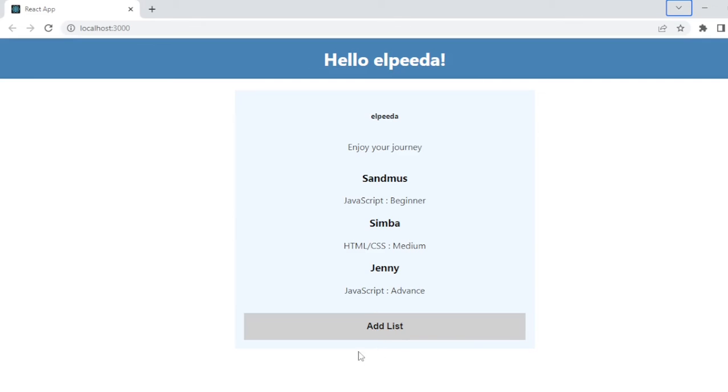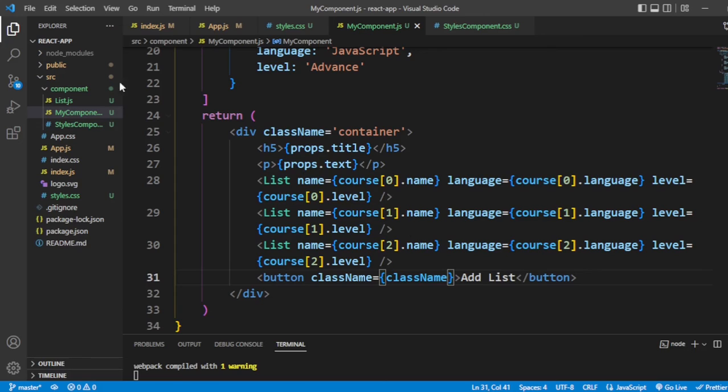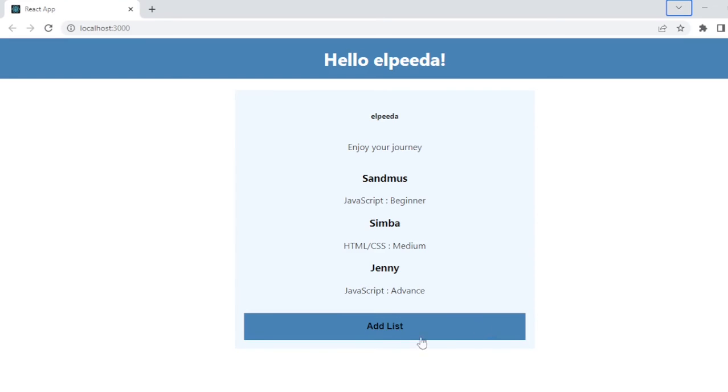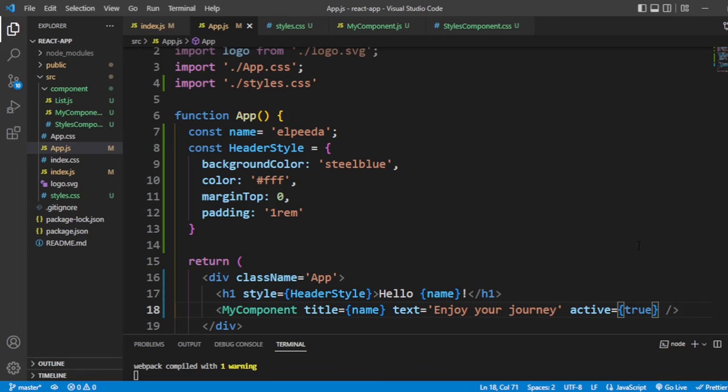The button should now appear in default when you look at the browser screen. Now go back to your app component and pass the property active as true to make the button active and visible in steel blue. To put it simply, we determine from the value of props whether it is true or false. Give that value to the className attribute.